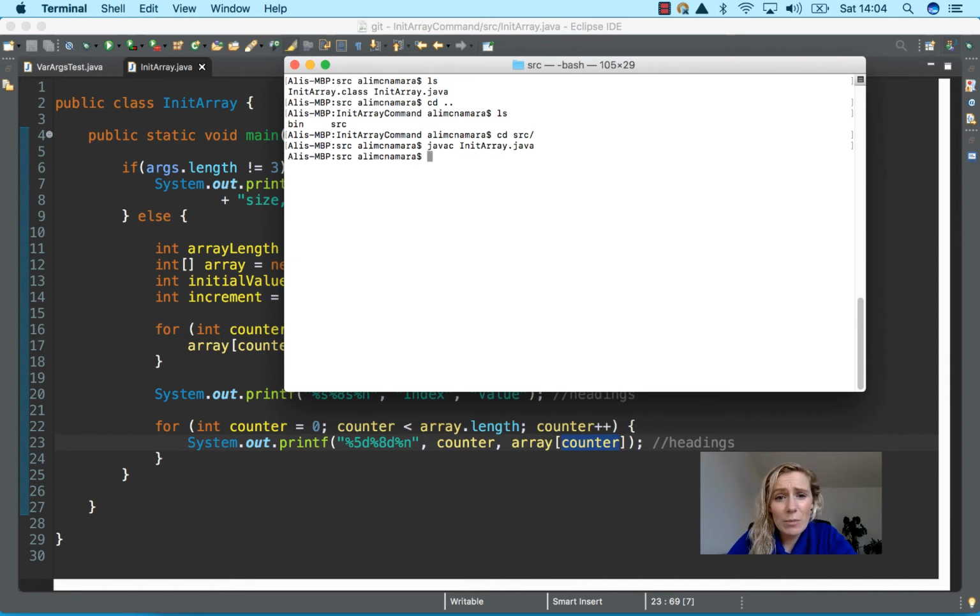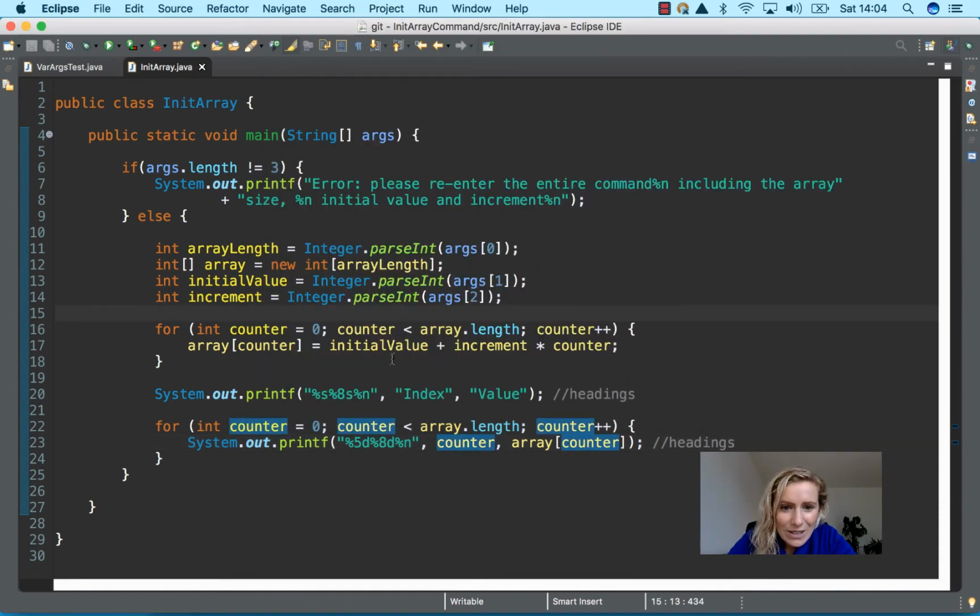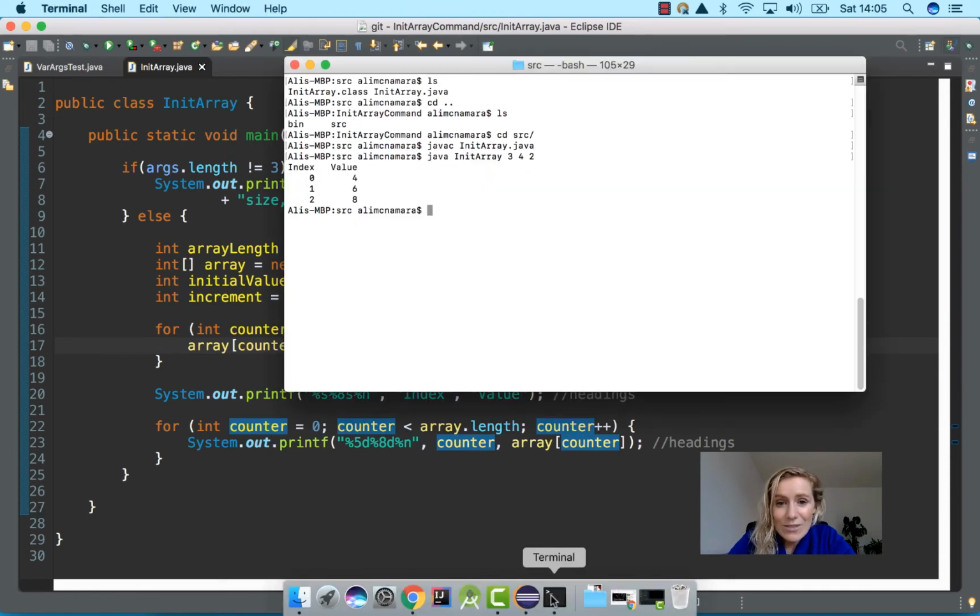And then after I've compiled it, I just use the java command, InitArray, and then I have to pass in 3 different variables. The first one is going to be assigned to the 0 index, the second one to the first index, and the third one to the second index. So if I have 3, 4, 2, let's say, then value 4, 6, 8, and it multiplies it down here. So if I have 3, 4, and 2, you can see here that it's going to multiply it. So if I take out this, then it will have a different calculation. So at the moment that's correct.